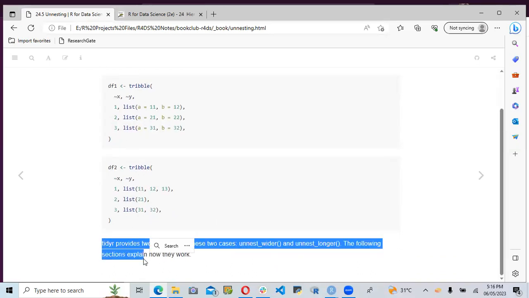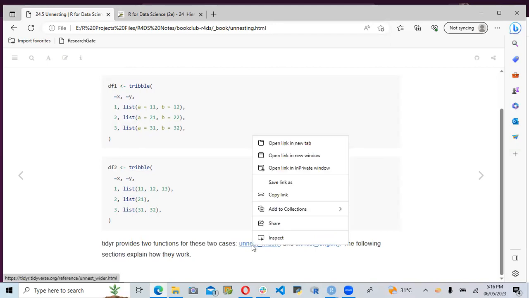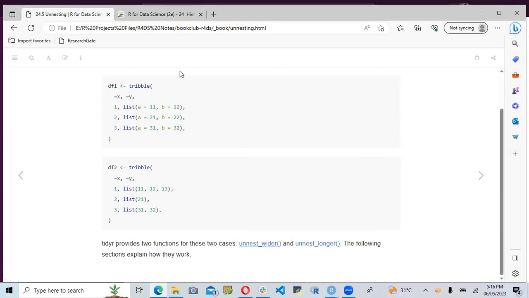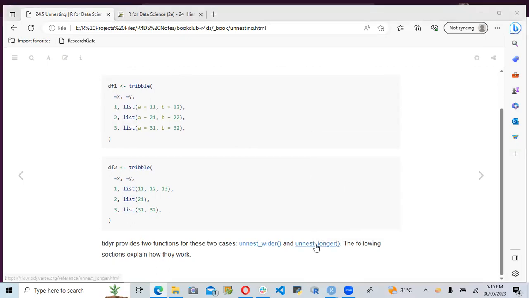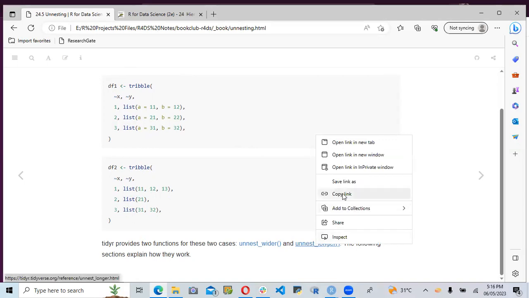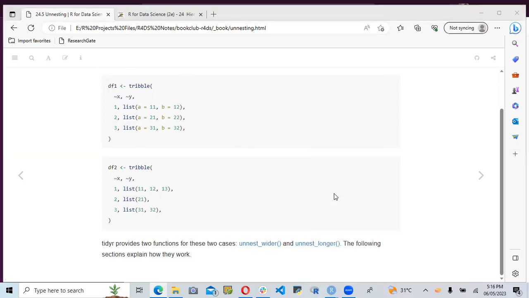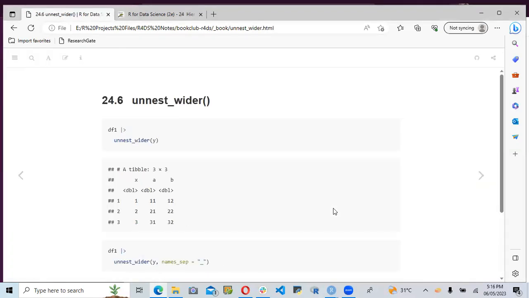So in this case, we'll be seeing how we can use this. We'll use these two key functions, the unnest_longer and also the unnest_wider function. We will see how we will play around with these two functions, which I put in the chat, and we see how we're going to use them to wrangle this data set we are working with. Here we have DF1, and then we said unnest_wider by Y.